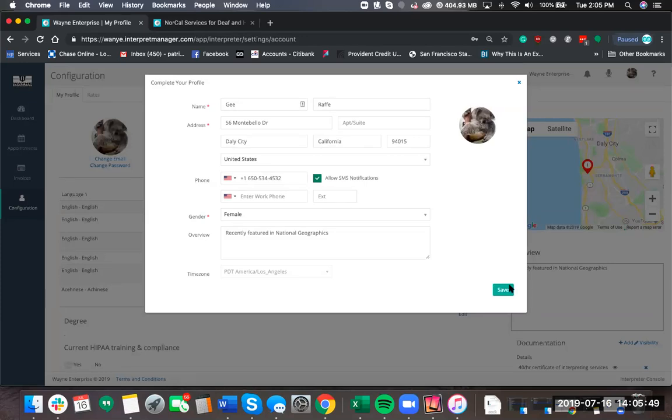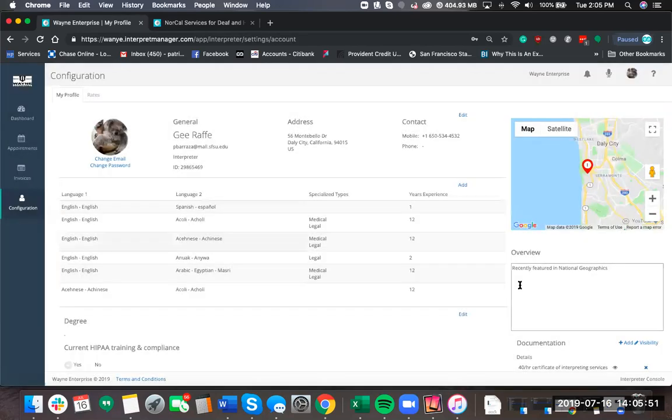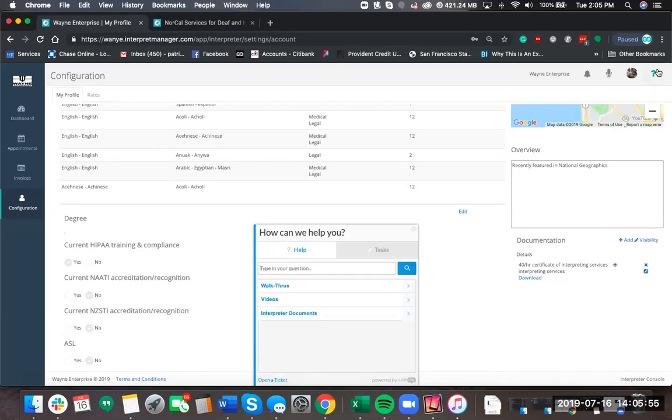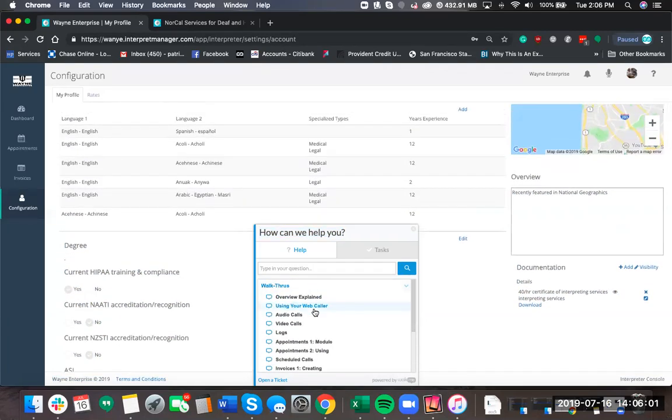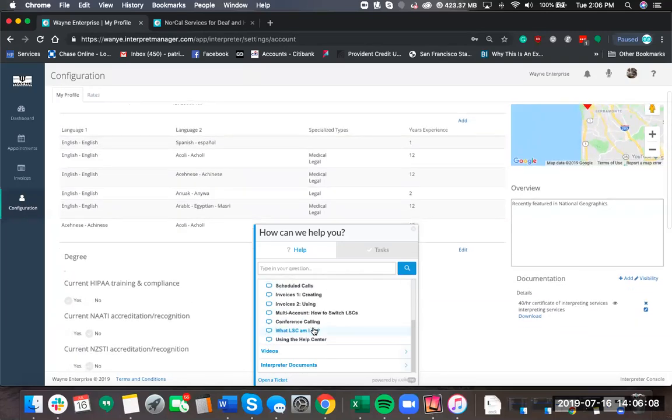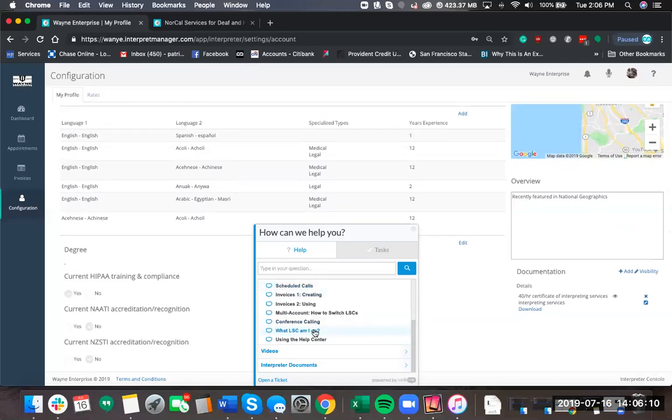Okay. Once you're done, all the training that you guys will be needing is all in the top right-hand corner under the question mark. You'll be able to click on the question mark and go through different walkthroughs. So it'll show you about overview, it'll show you about the different stages of appointments, as well as anything else that you guys will need to learn about the platform. There will also be a video associated with it as well.